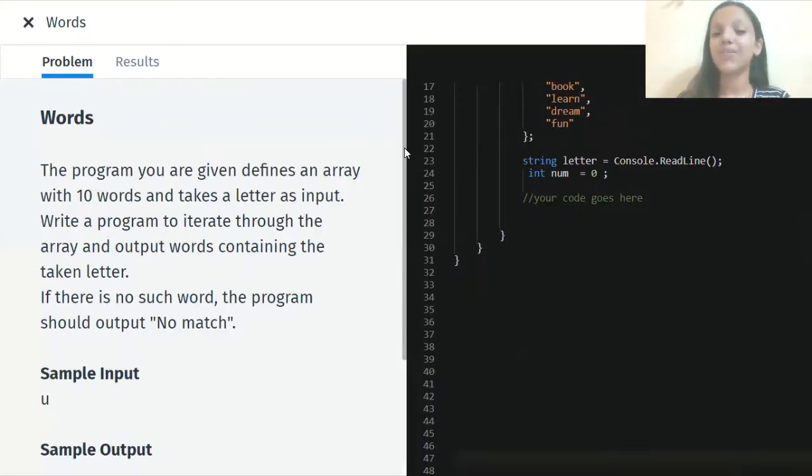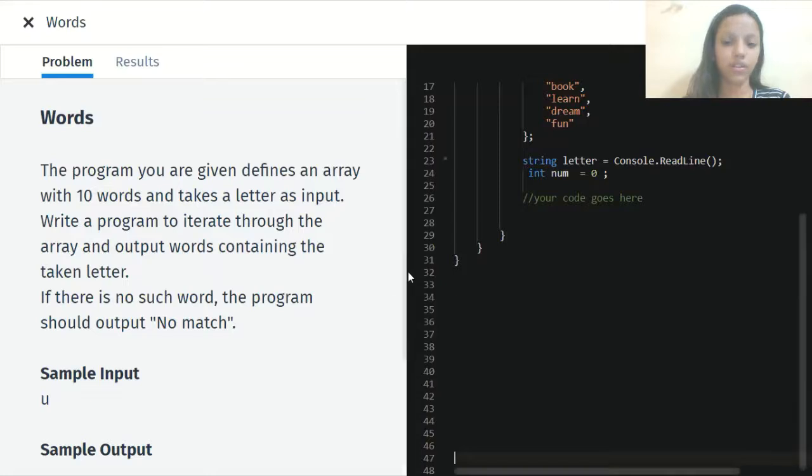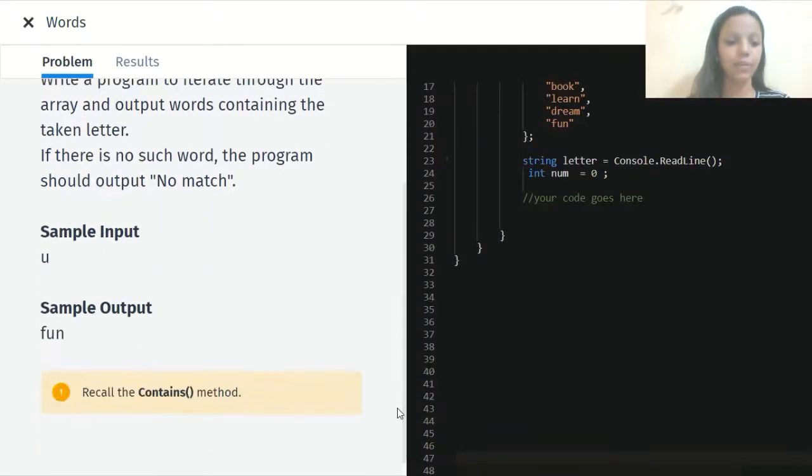And if none of the words contain the particular letter, then it's going to print no match. We can also have a look at the sample input and output as an example. We're also going to be using the Contains method right here.